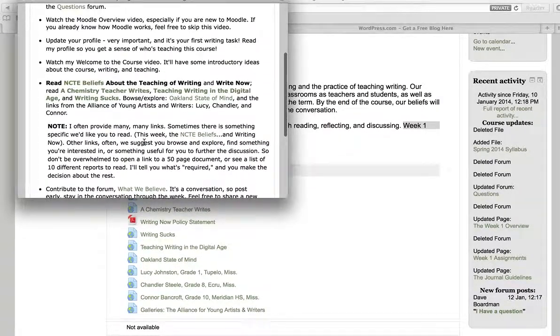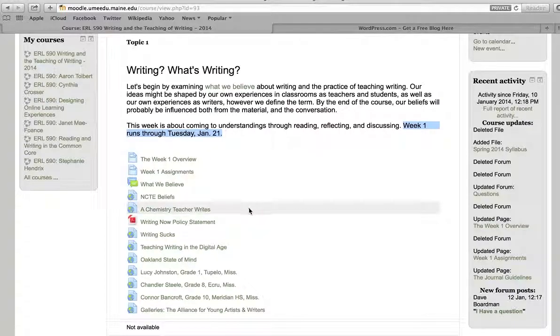I do explain in this note, which is worth reading, that there are times when I will provide a link to a 50-page report, or I think one of the big ones was a couple hundred pages, or I might provide a half dozen links.